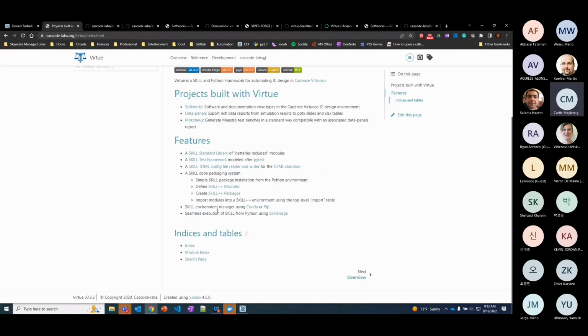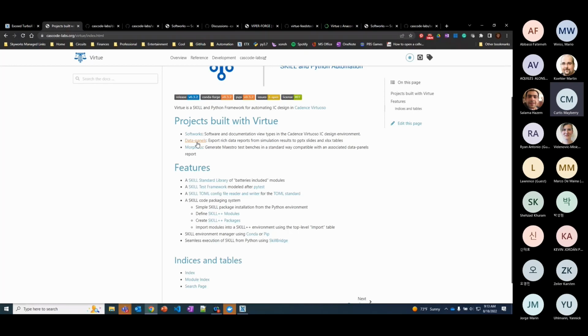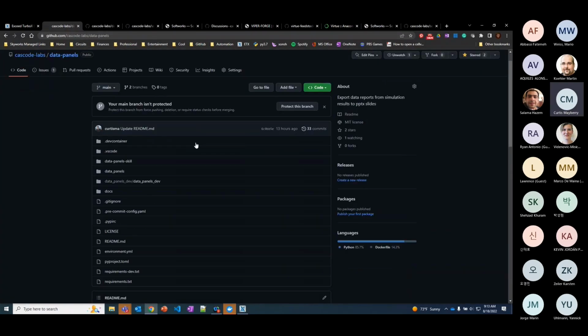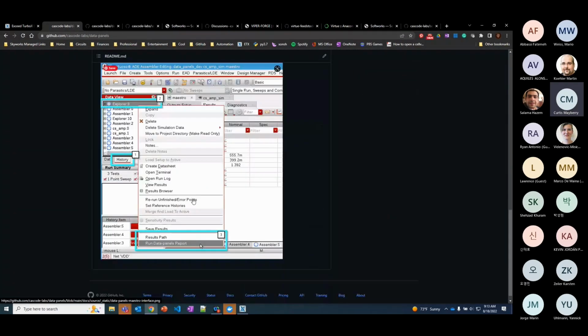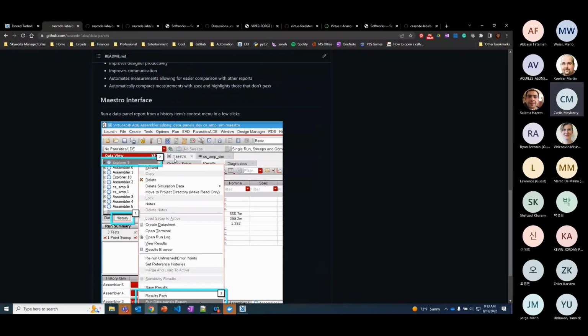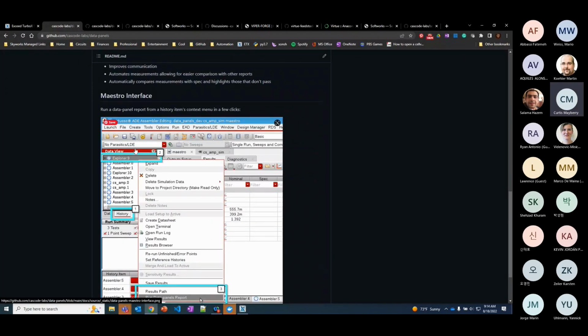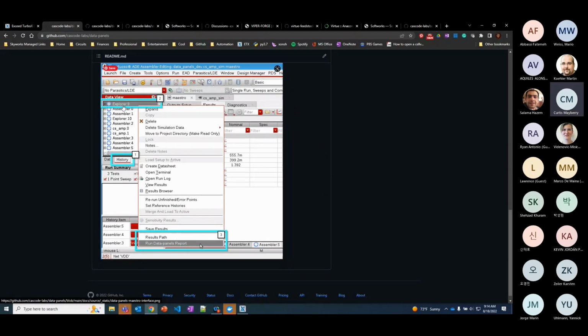So yeah, like I was saying, there are also data panels, where you try and generate these reports. Right now I'm working on releasing this open source, but you basically go in here, go to history, select the simulation result you want to document, and then you go down here to run data panels report, and then we're running on this data set.